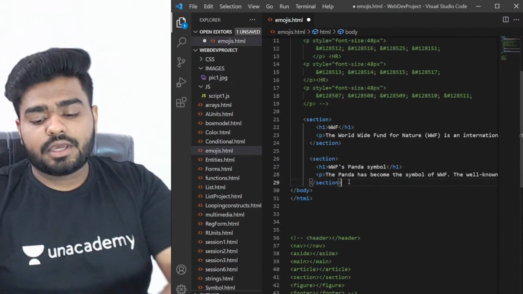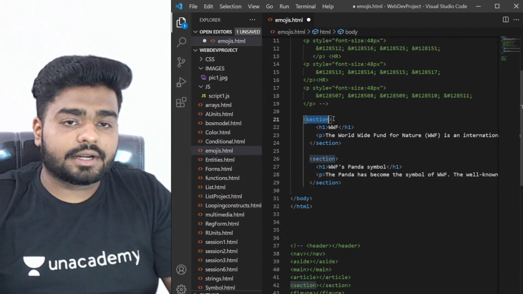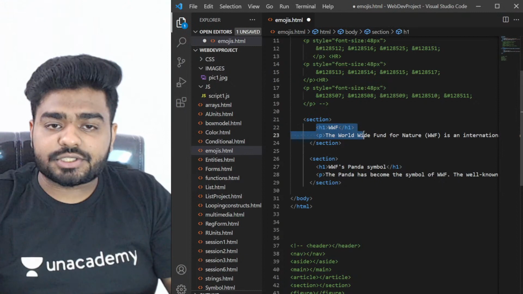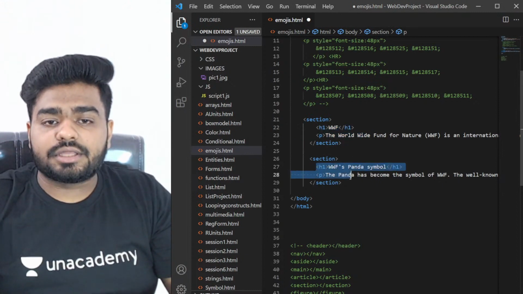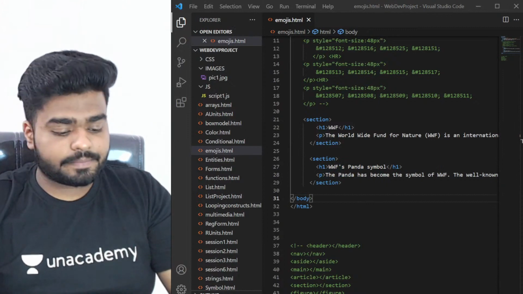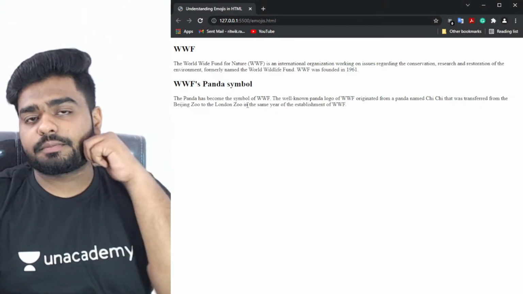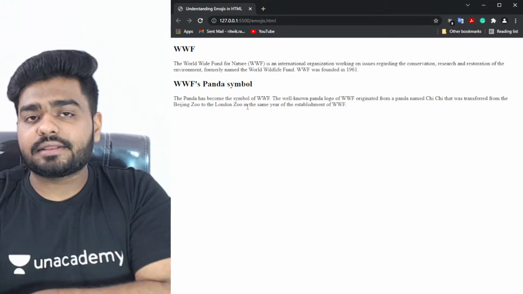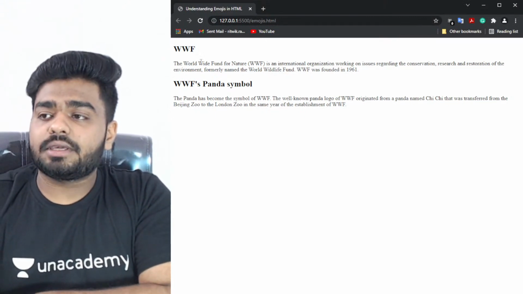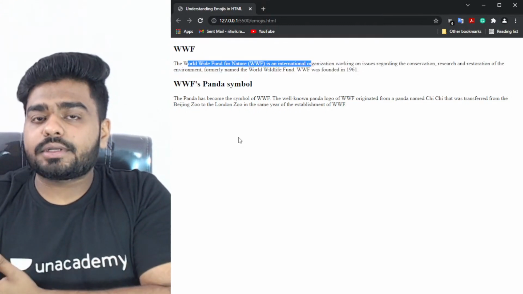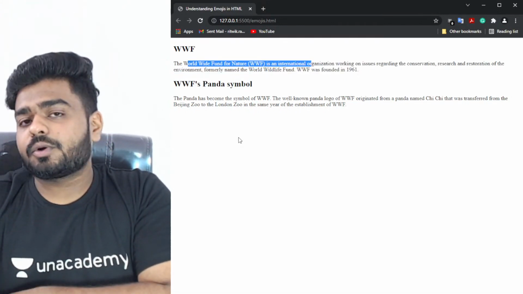You can see we have this section which I've created. We have the H1 and P. This is one section. Another section is this. If I save this and show you my web page, this is how it is appearing. This is not doing anything. The section tag is basically not doing anything. This is just showing me the H1 and the paragraph, right? Even if I don't write the section tag, it's going to be the same.